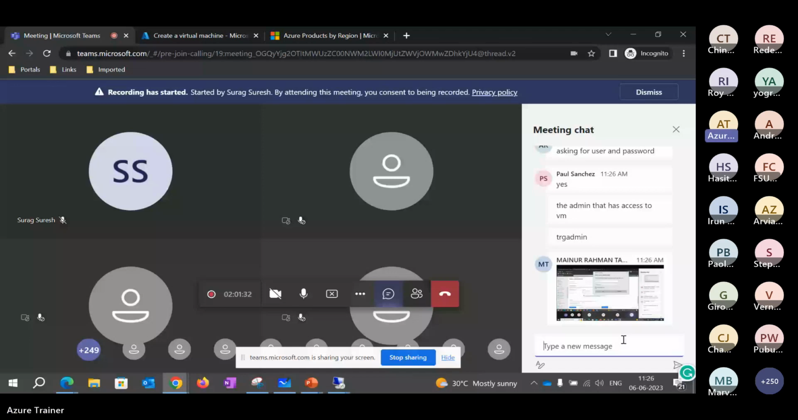So that's the important point you need to remember here. Basically, when you go through this, you can see it has connected to the VM in the cloud here. So that's an important point you need to remember.